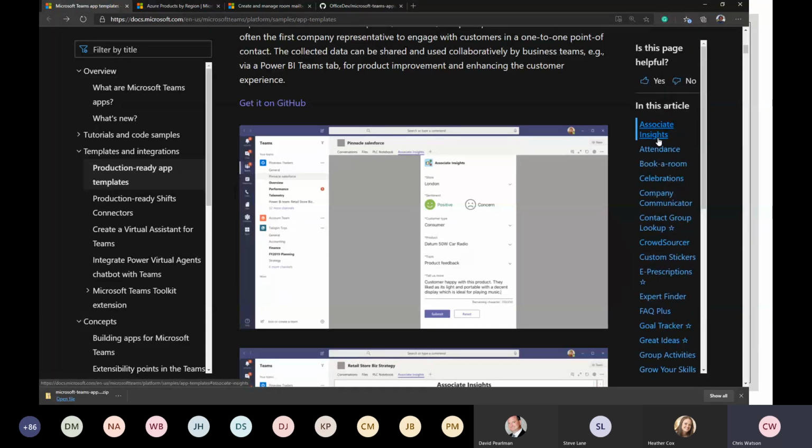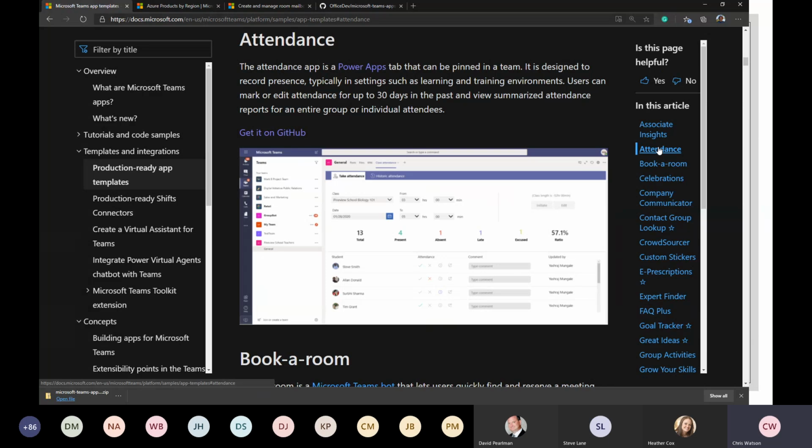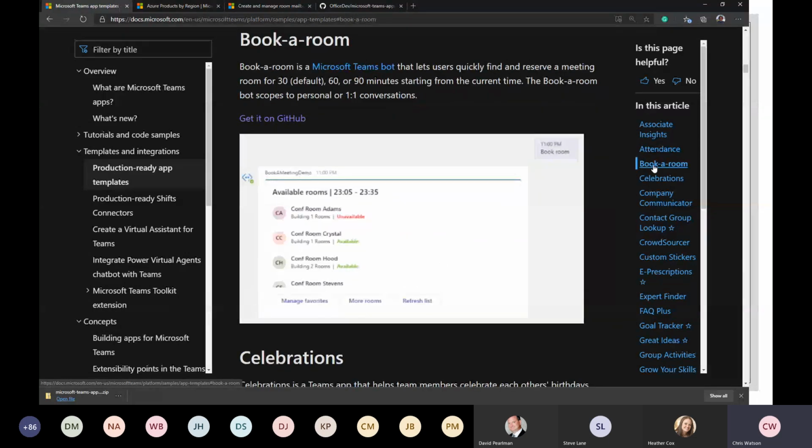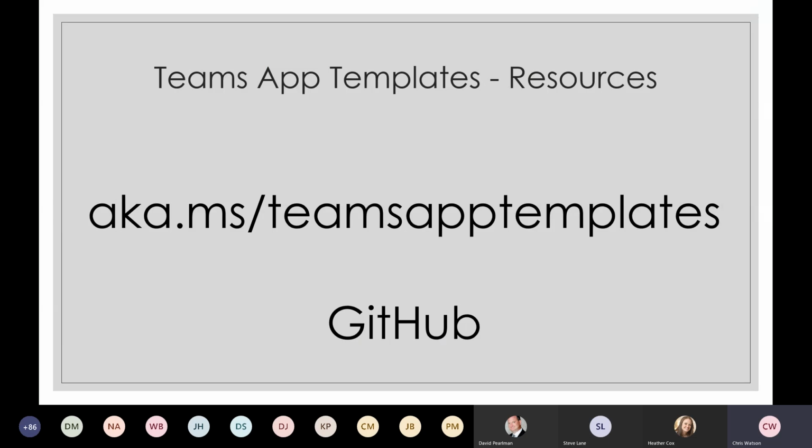So I've got associate insights. Attendance is another cool one. Remote learning: how do our teachers take attendance? If they don't have it within their SIS, they can do it here. You can use Book a Room. I want you to go through and take a look. Like I said, it's aka.ms/Teams app templates. This is where you're going to find all of that information to help you be successful.